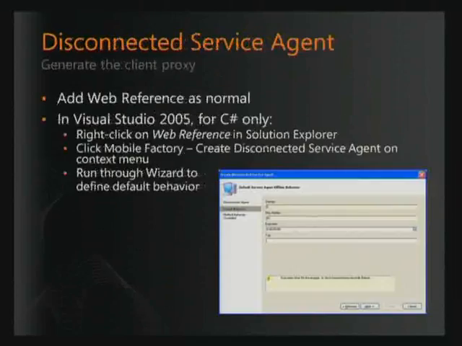So to use it, and this is one of those wizards that's in the Mobile Client Software Factory, which sadly is only for C#. The tools don't generate VB code. I'll be coming on to VB in a moment for those of you who work with VB. But to use the tools as shipped, you simply right-click on your web reference, a context menu comes up, and it says Create Disconnected Service Agent. Now this wizard comes up.